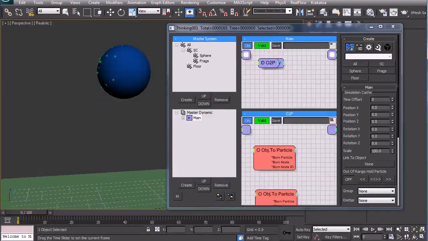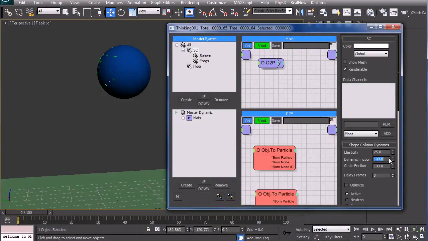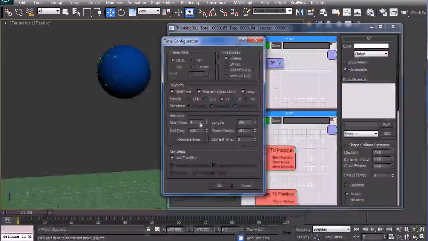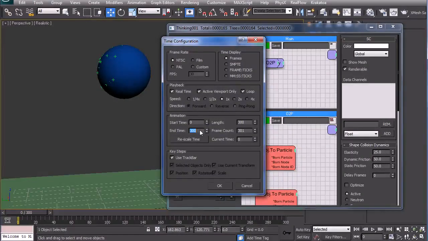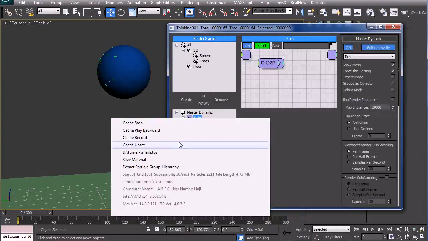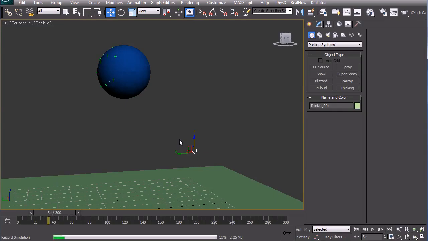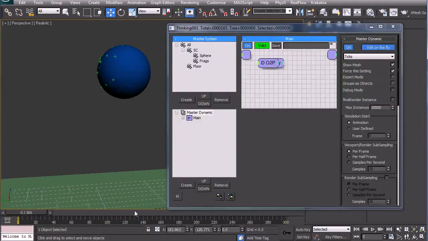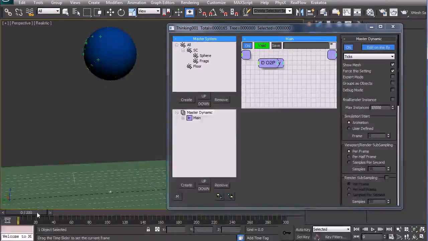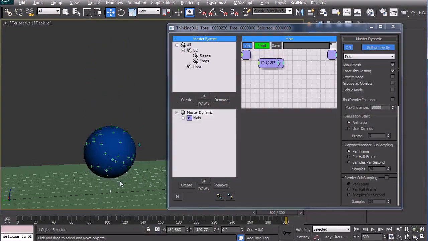So the timeline is bad. Let me also bring down the dynamic friction in the shape collision to about 50. Also I'll adjust my timeline to 300. Okay, let's cache it again. Let's see what we have. There's just a few megabytes right now. In bigger things, it could take even 20 or 30.